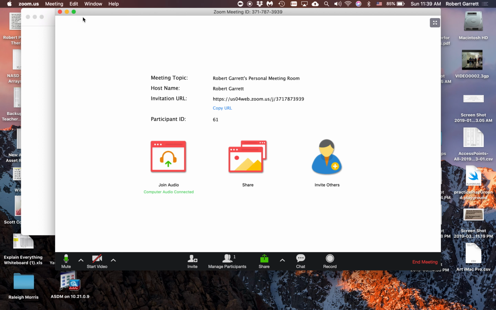Again, if you're not logged in, you can join a meeting and share your screen with someone else who's trying to help you.